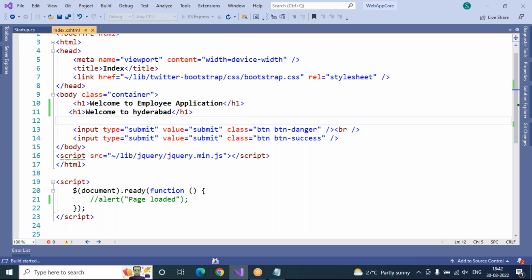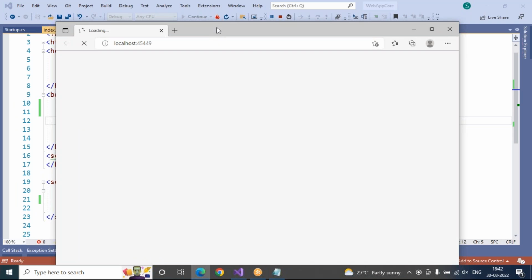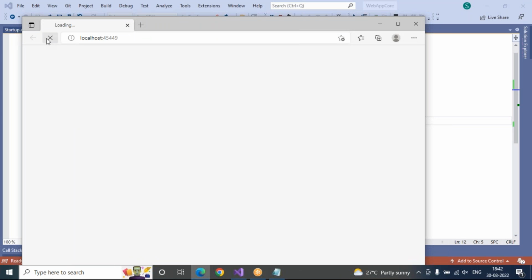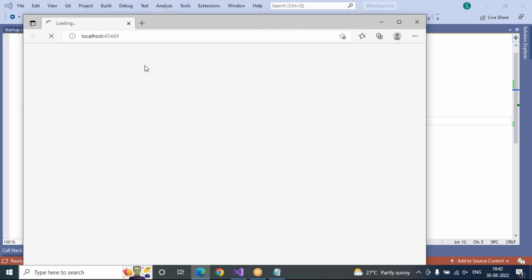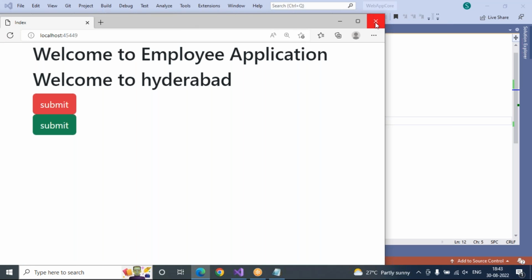So this is the problem, no? Yes. How to avoid the problem? What is the solution? Let's try to understand. Every time we make changes in the view section, even after we refresh the page, the Razor view file will not be compiled at runtime. If you want it compiled, you have to exit the browser and restart it. Now you can see welcome to Hyderabad is coming. This is the problem the Razor file engine compilation creates.